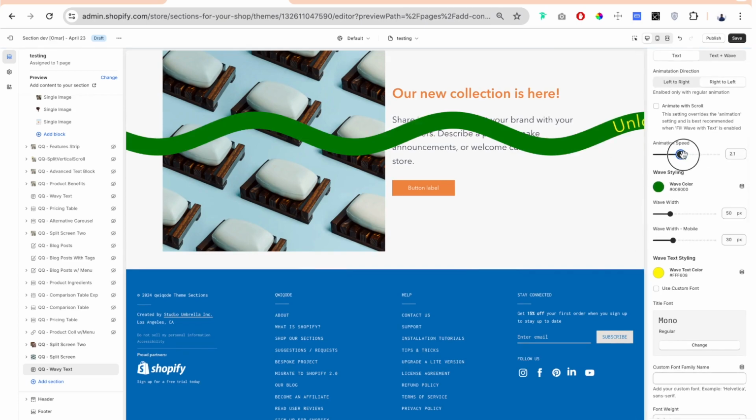Then down here we have the animation speed, and if you make it less, it will go very slow.